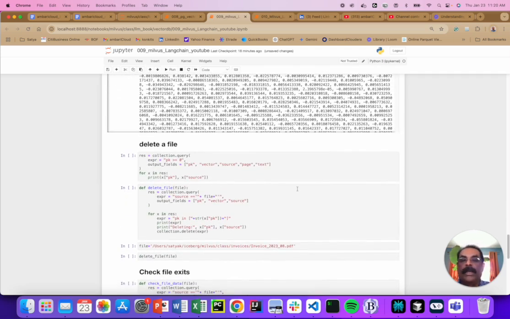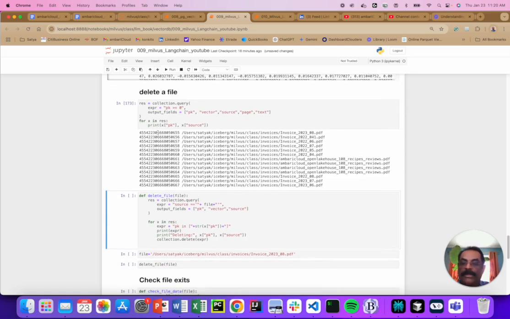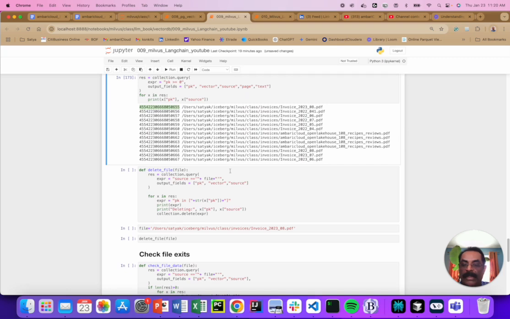Okay. I want to delete a vector. I want to delete a document, right? So let's look one more time. Okay. Now here, I want to delete this. I can delete by primary key. I can delete this page number, right? You know the document, right? So I want to do an expression on source. This is a source, and this is the file name I want to delete, and then you can use a delete expression.